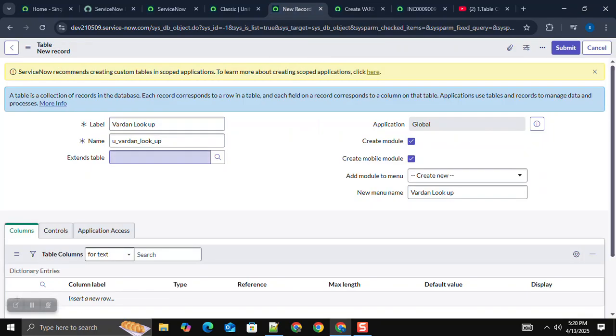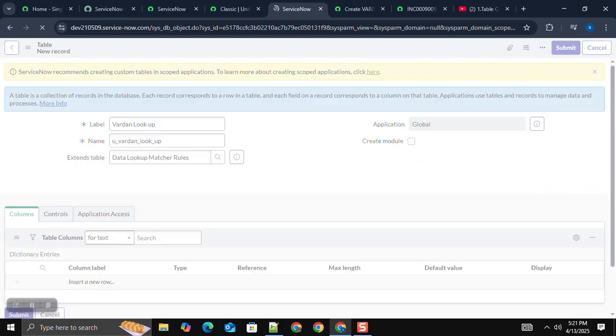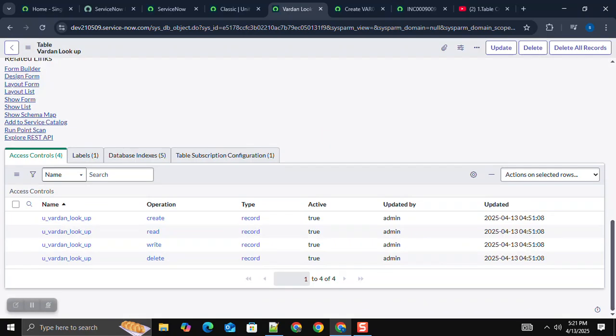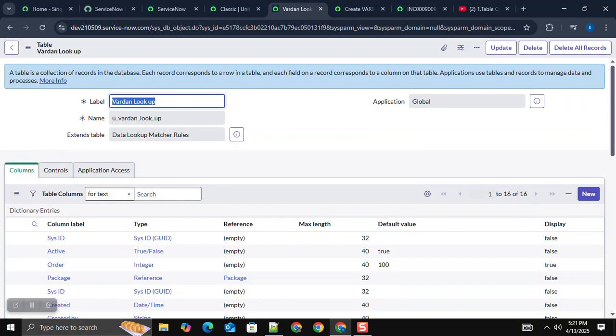The choices are first one, I, this one, 100, this one. So we have created it. No need to create here because we have already created.